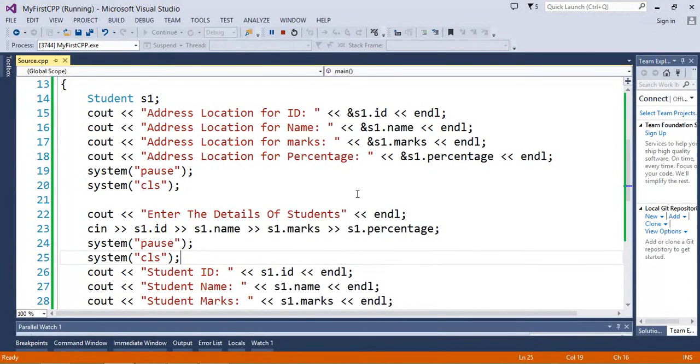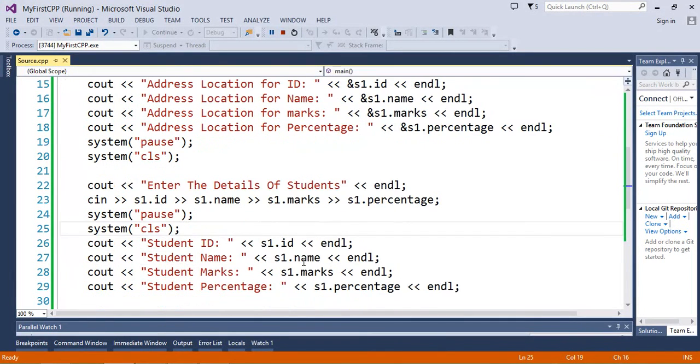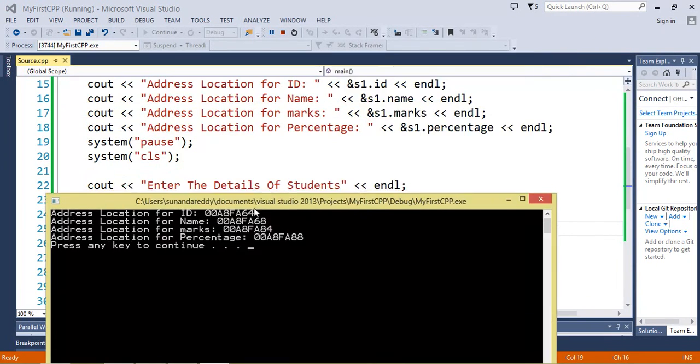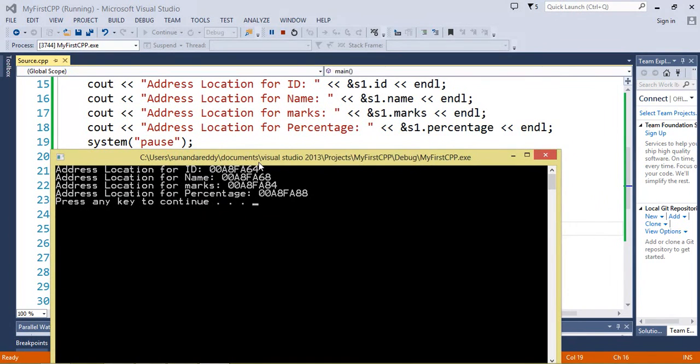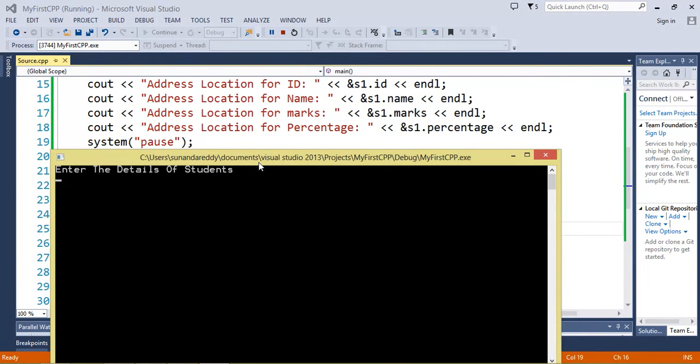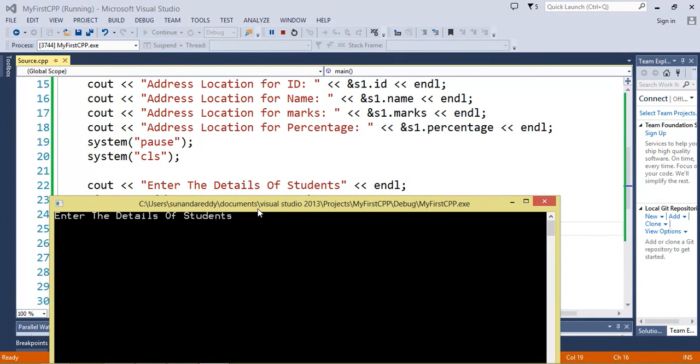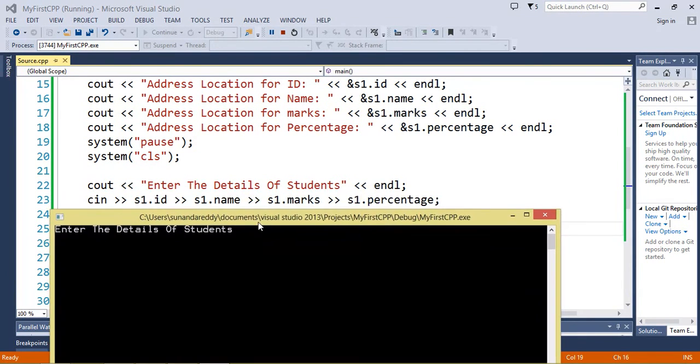Then clear the screen and then you're going to display what he has entered. So let's run this one. First of all it is going to execute this one, then it is going to pause the screen. Then it is going to clear the screen and then enter the details. Now it is taking 4 details. First it is going to be the ID.